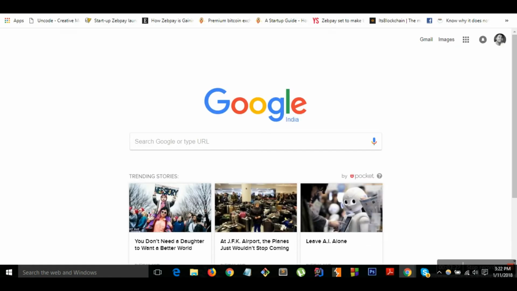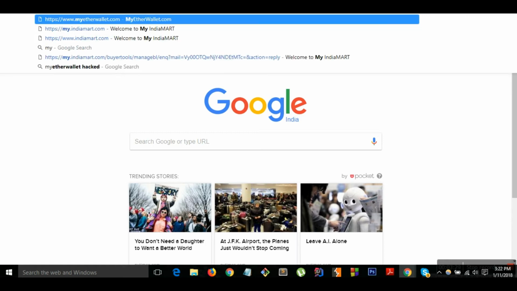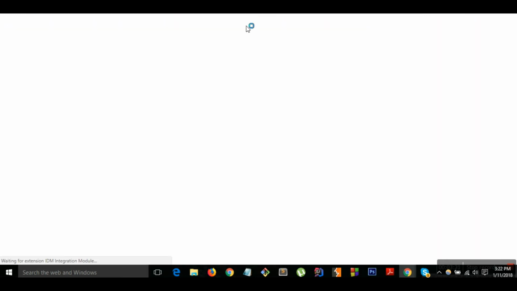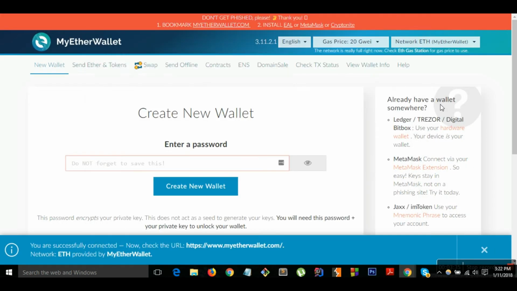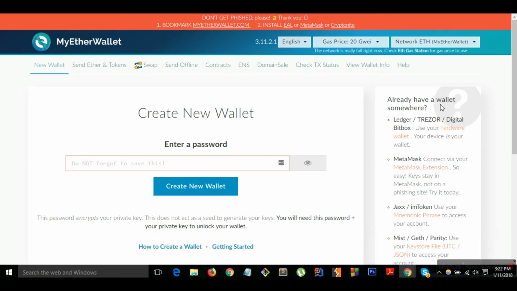Let me first open this website called MyEtherWallet. ICOs mainly take place on two platforms, either NEO or Ethereum. So if an ICO is taking place on Ethereum, it means that when you give your Ethereum address, they will send those tokens back to that same Ethereum address.